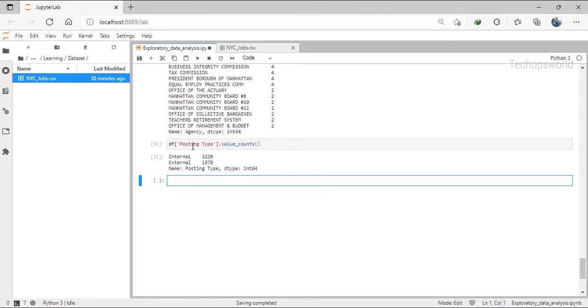So yeah, posting type has only two values: internal and external. Internal has around 2000 plus, and external has around 1900 plus, almost the same, so both are balanced. Since it has only two categories, it will be easy to put a box plot for this, comparing it with the average salary.